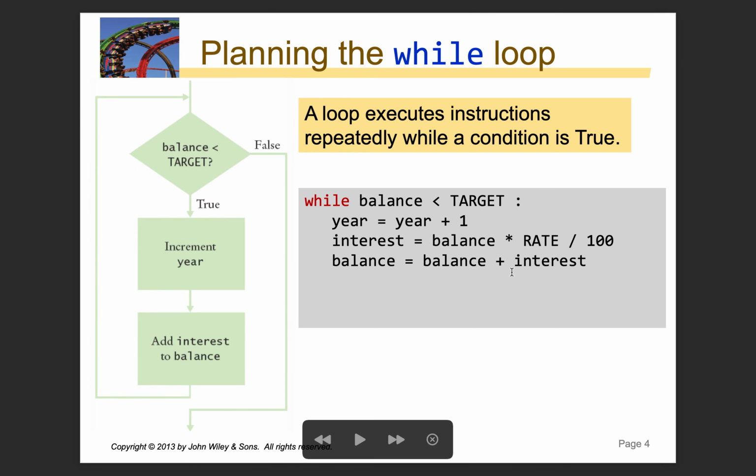Okay, as a Python program, we have it here in this grey section. While the balance is less than the target, so this is kind of this condition and the loop section, year equals year plus 1, which is this increment year. Add interest to balance becomes interest equals balance times rate divided by 100. And then balance equals balance plus interest. So we work out the interest in this line, and then we add the interest to the balance in this line, and then we repeat.